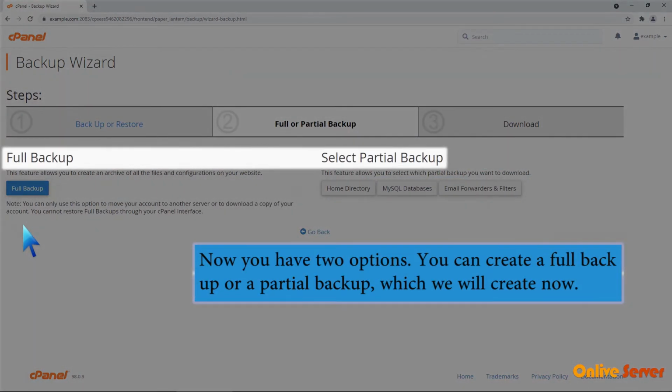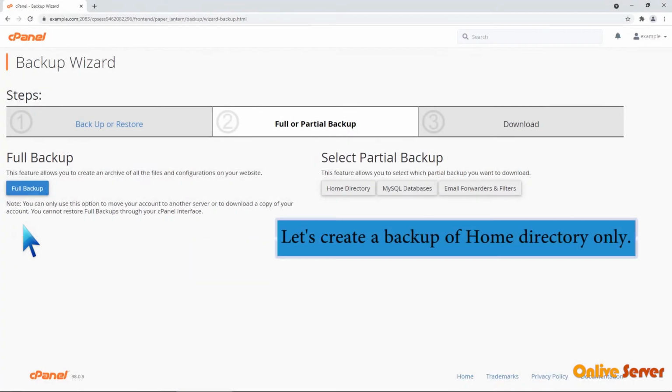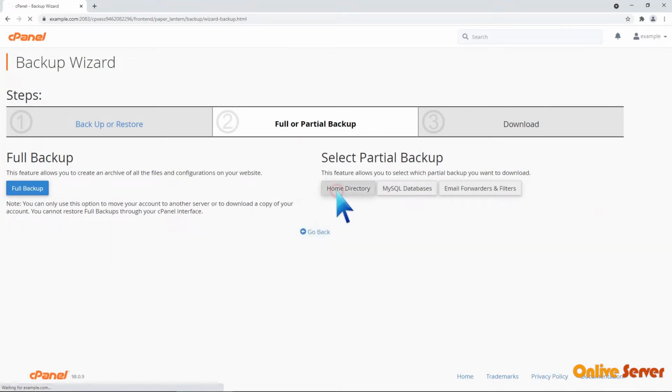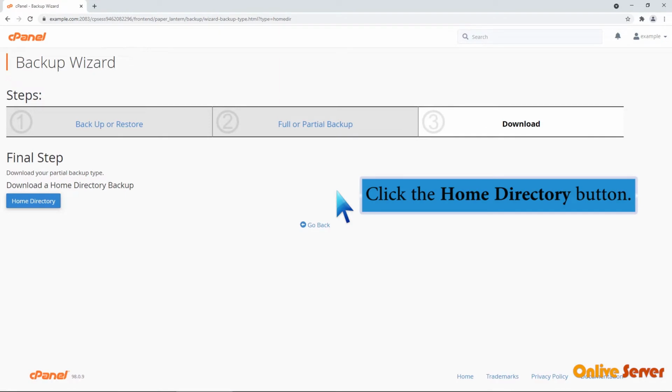Now you have two options. You can create a full backup or partial backup, which we will create now. Let's create a backup of home directory only. Click the Home Directory button.